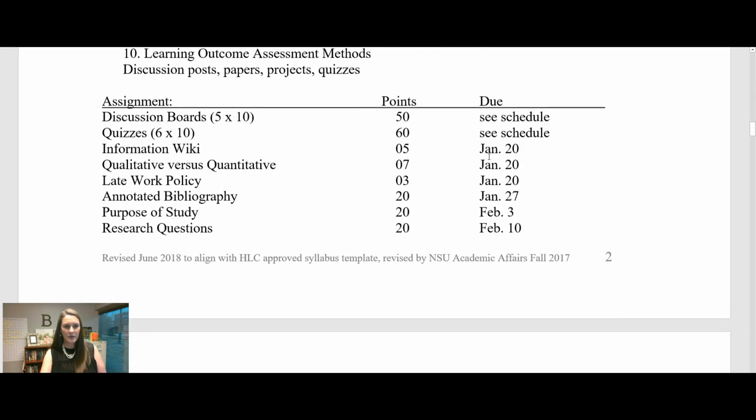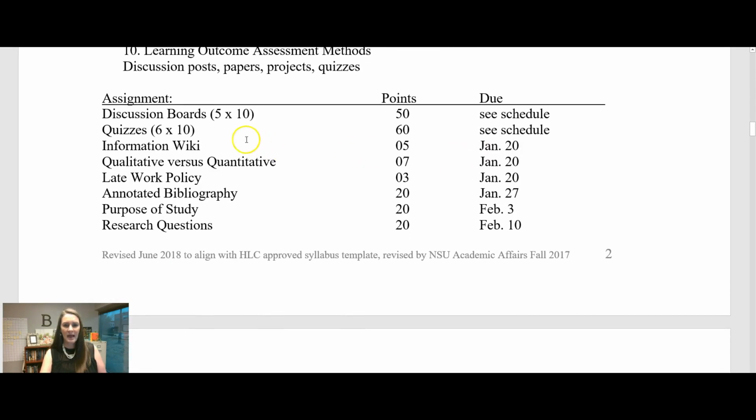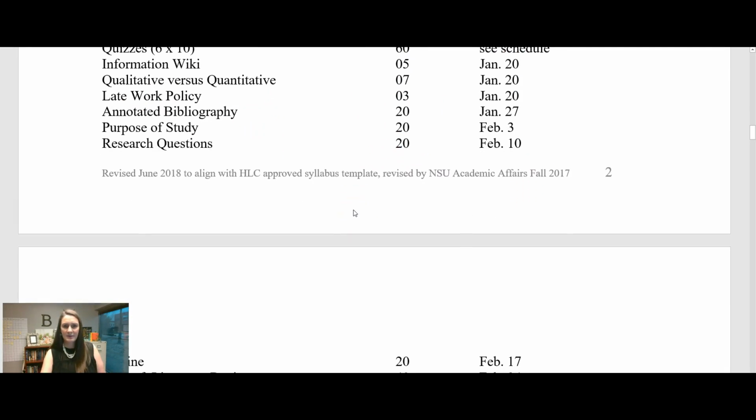So if you look here under number 10, I have all your assignments that you will be completing throughout the semester listed with the amount of points and the due date. So the discussion boards are kind of scattered throughout. The quizzes are scattered throughout, so I didn't list that. There is a schedule, and I'll show you that. So make sure that you review this and ask me any questions if you need to.